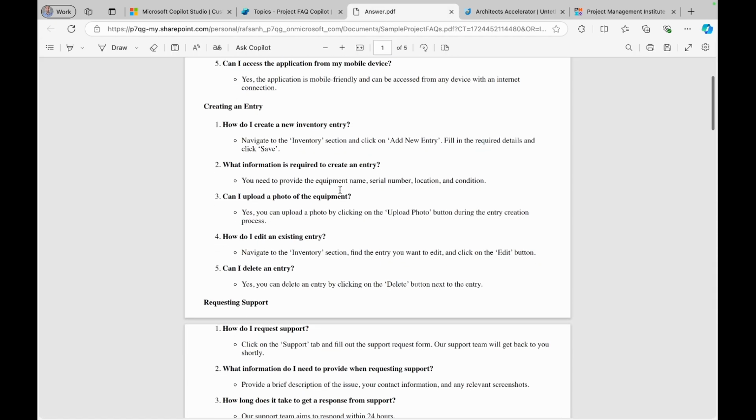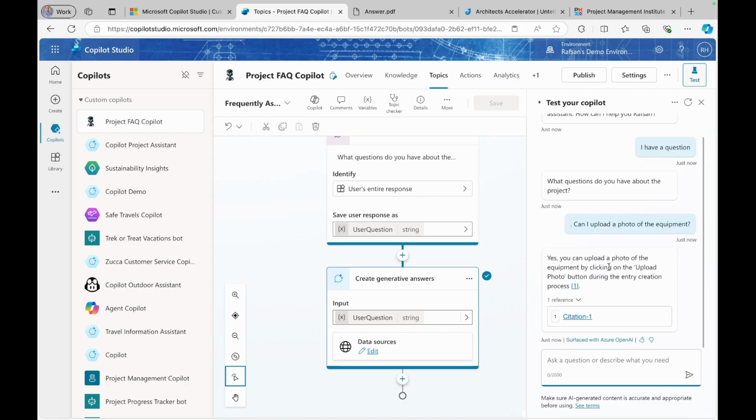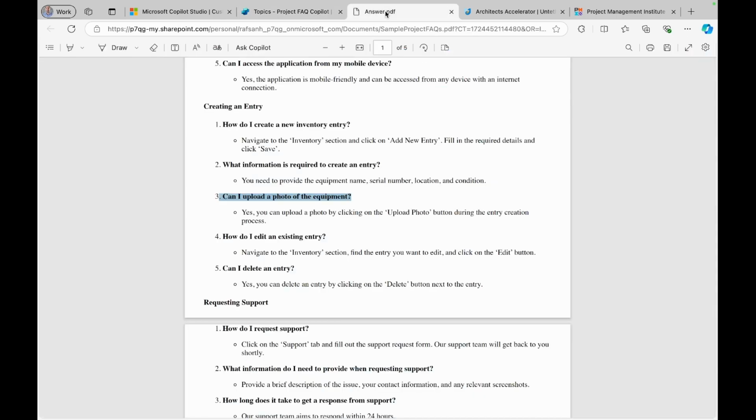For example, I can come here, I'll just copy this. Can I upload a photo of the equipment? So I'm going to come back here and paste it here, send. Yes, you can upload a photo of the equipment by clicking on the upload photo button during the entry creation process. This is the answer, right? If I come to answer, you can see it just pulled the same answer for us.